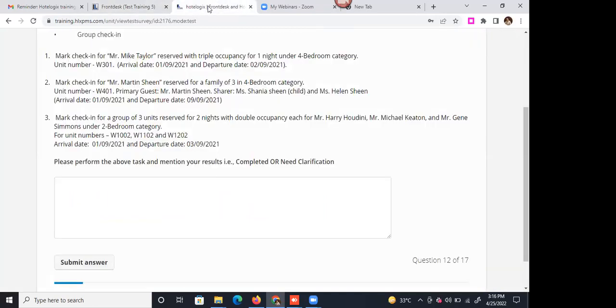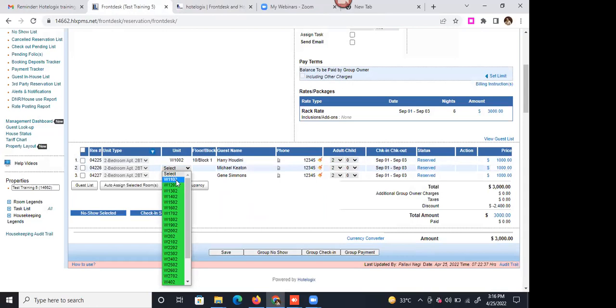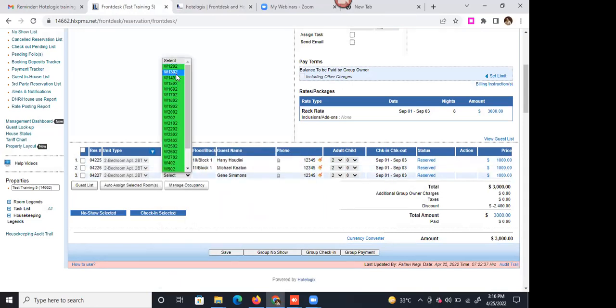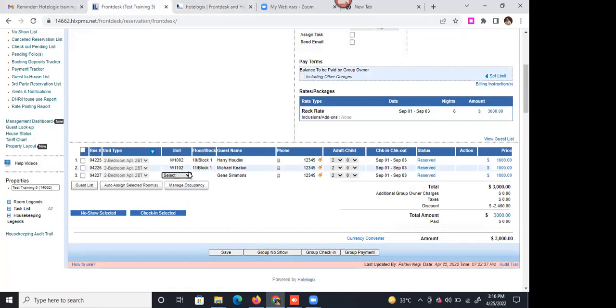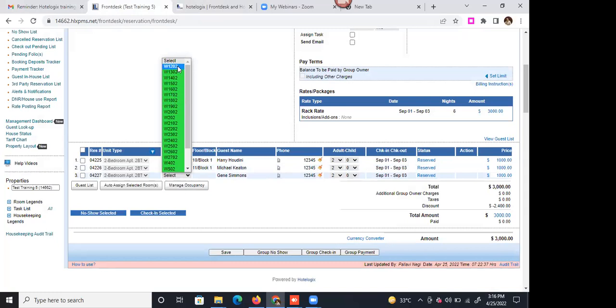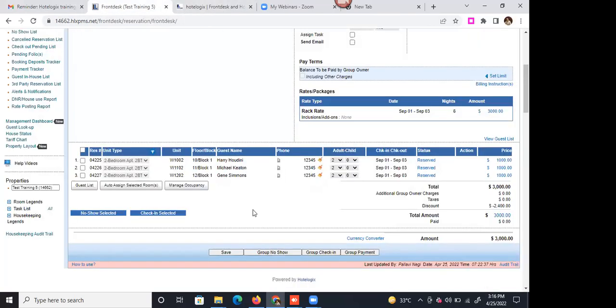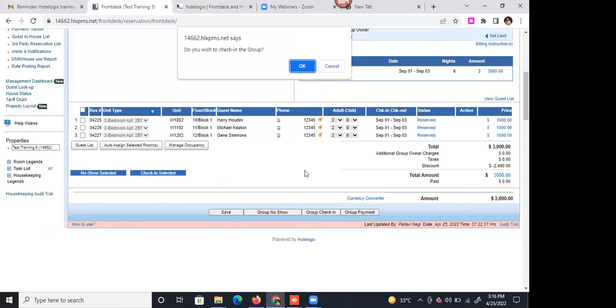And it says assign 1002 to this guest. The next guest needs to be assigned W1102, and the next guest needs to be assigned unit 1202. So once we've assigned this, it also says that check them in, right? So in order to check them in, we will just use the option of group check-in since all of them are checking in. So we'll just click on this.